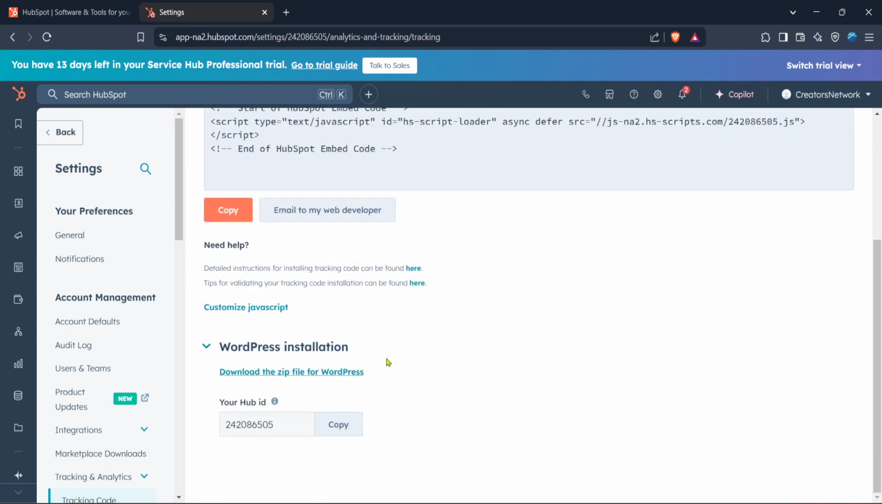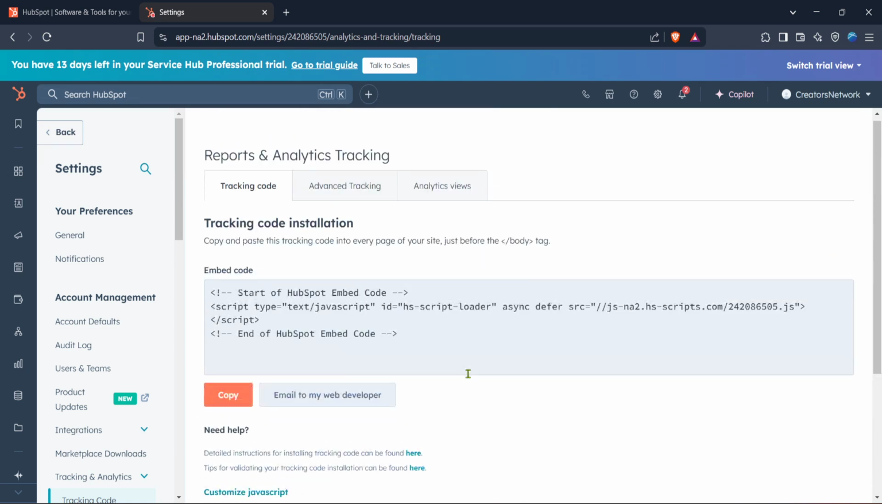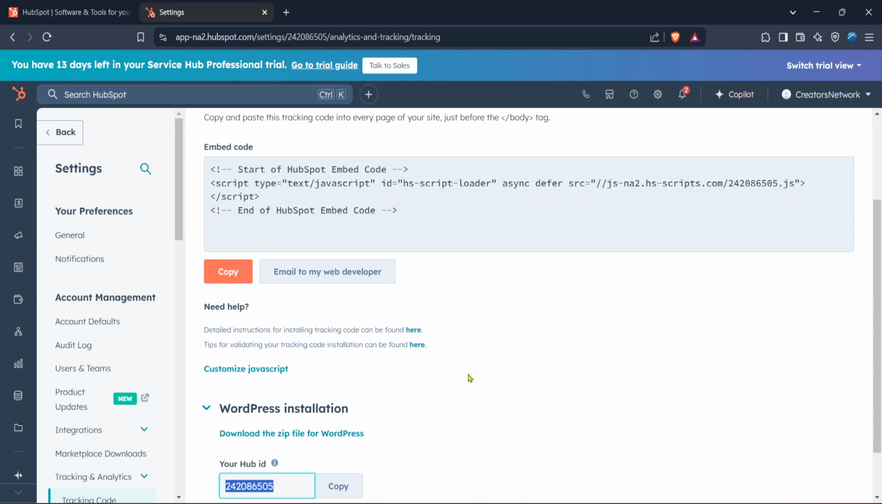Open a new tab and navigate to your WordPress dashboard. Once you're logged in, go to Appearance and select Editor from the sub menu. This section allows you to make changes to your site's theme files. We're going to add the HubSpot tracking code to your theme's header file. Look for the header.php file in your theme files. Click on it to edit it.